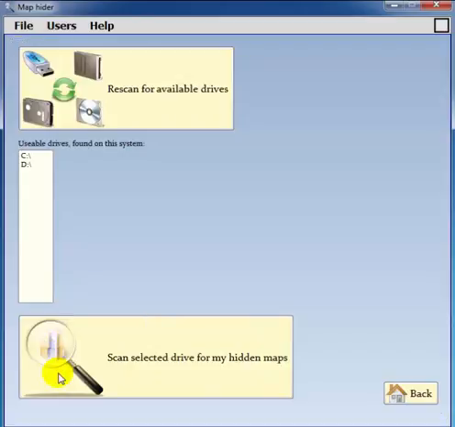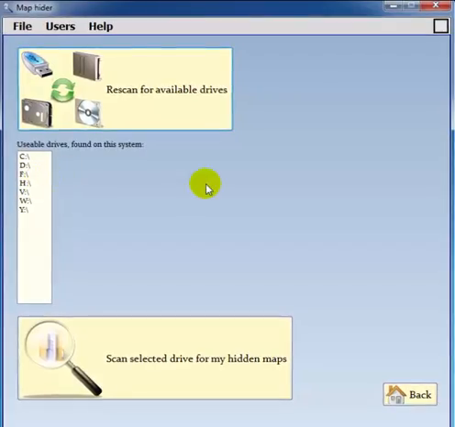Wait a moment and the system will display all your drives on which you could hide a map. If you forgot to plug in a USB drive, plug it in, wait until it is recognized and press the button Rescan for available drives. Select the drive that you want to see that contains your hidden maps. So C in this example. And press Scan Selected Drive for My Hidden Maps. Now we see the temp and test map on the C drive.